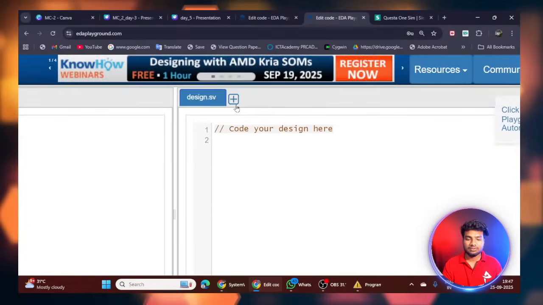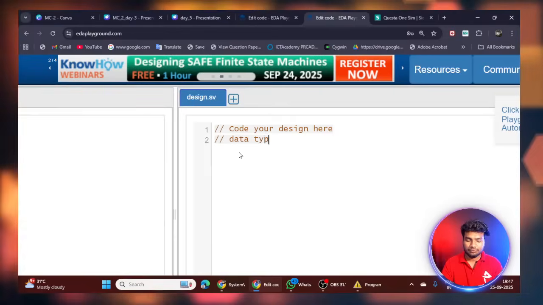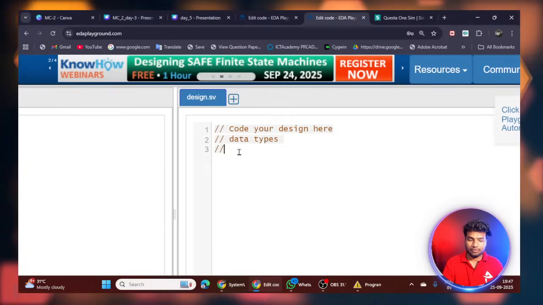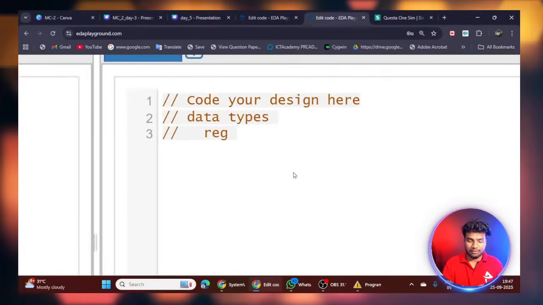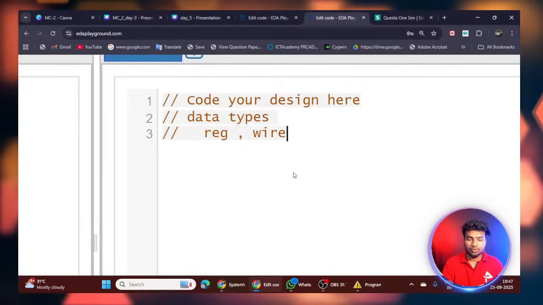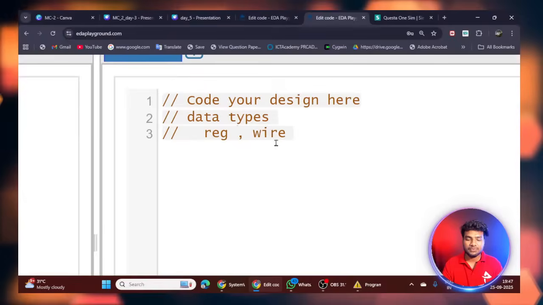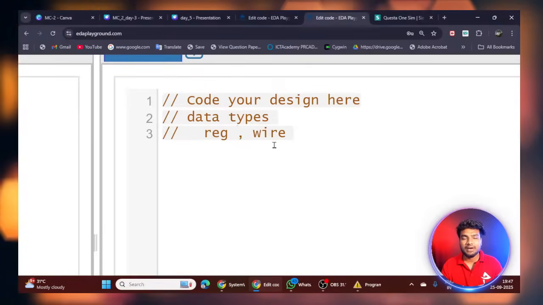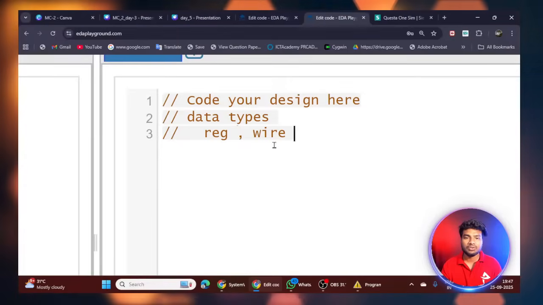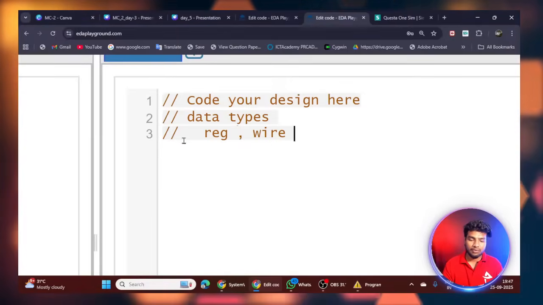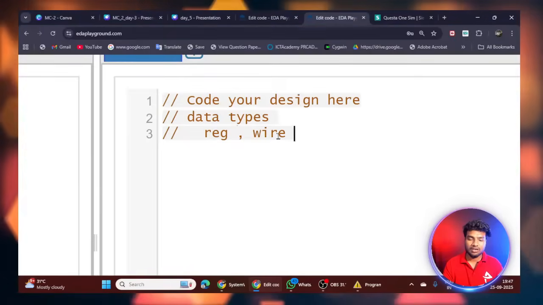Firstly, I am telling the data types. Reg and wire are the two data types. Reg comes under the reg data type. Wire comes under the net data types. Net data types have a lot of types like tri0, tri1, supply0, supply1. Mostly we are using the reg and wire data types.